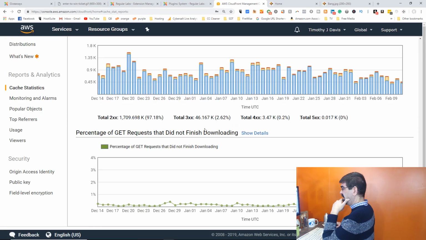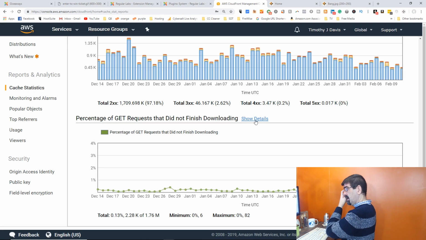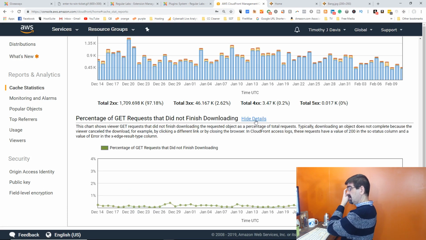Percentage of GET requests that did not finish downloading. So again, here's like 0.23%. 76 out of 32,000 did not complete. And as they show here, it could be just that viewers did not finish downloading what was requested.